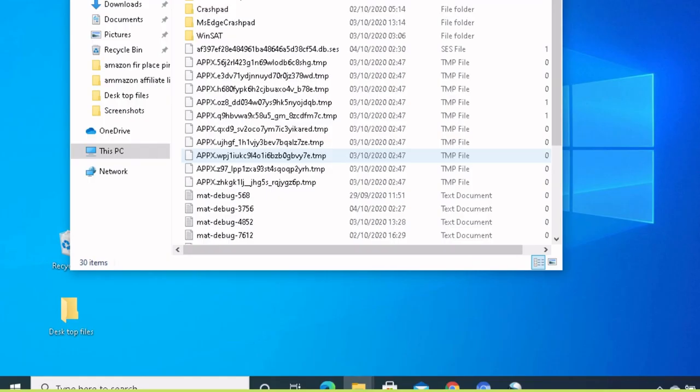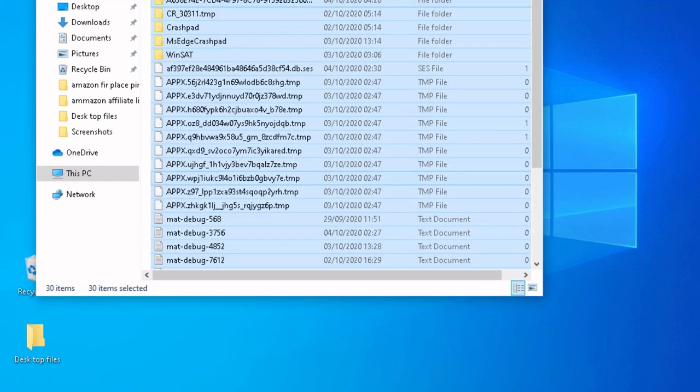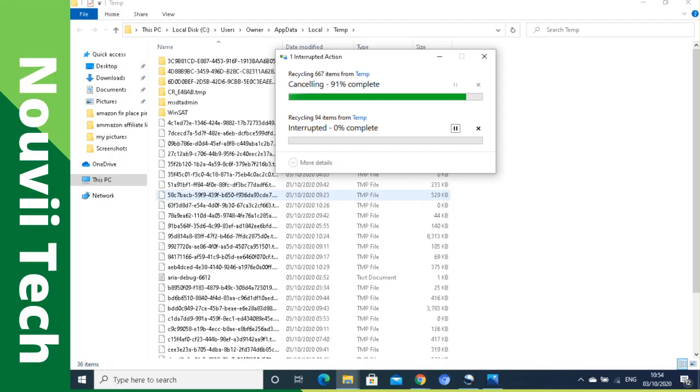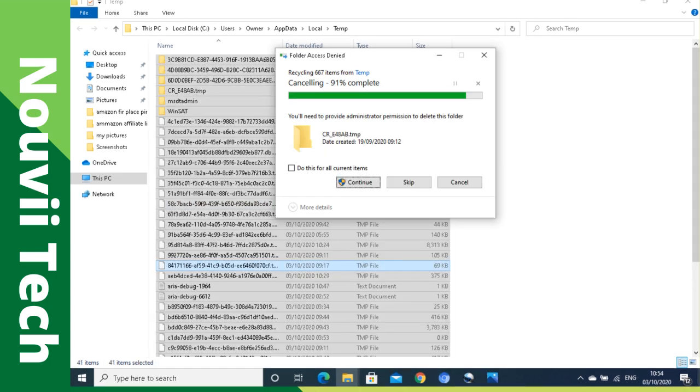And as you can see, we got random files the computer doesn't need, and it is taking lots of space, so we just want to delete them. To select all files, ctrl+A and just delete them. Don't worry about deleting anything you need, because the computer won't let you delete what you need. Press try again, nothing to worry about, just click skip and continue.